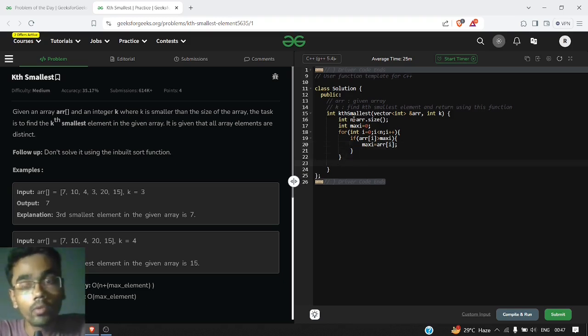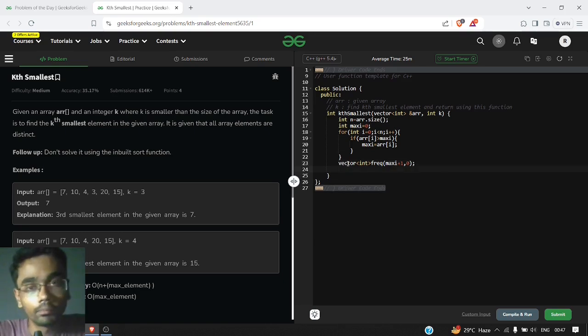Now we need to store the frequency of each and every element present in our ARR array. Since the array elements will be distinct, it is a kind of visited array instead of a frequency array, but anyway we'll make a frequency array. Vector of int frequency, of what size? It would be of size maximum element plus 1. Initially all will be set to 0.